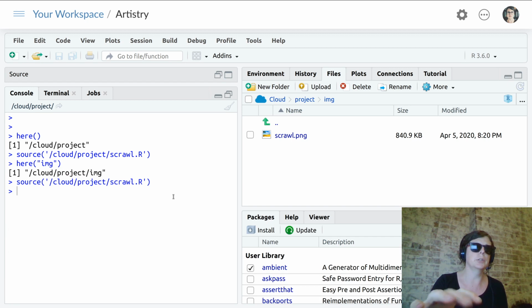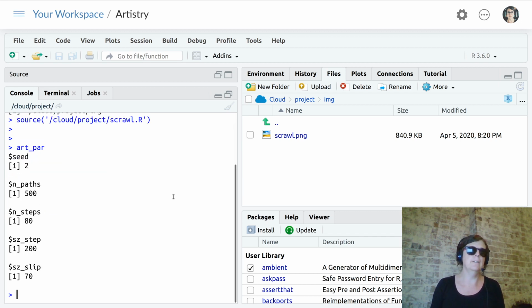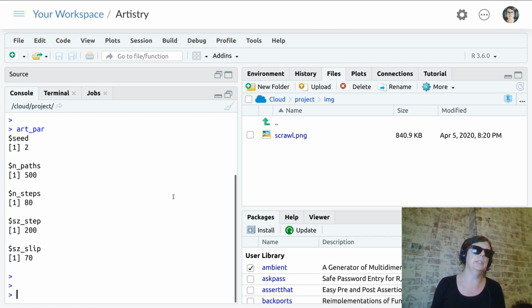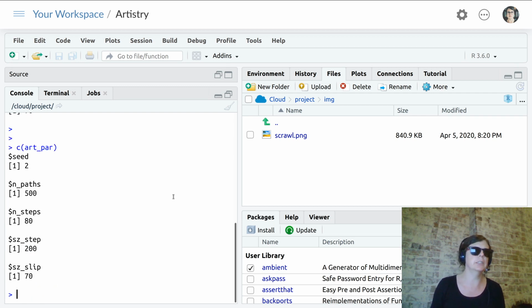So one way we can do this, if I go back over here, if I just go art par for a second, we have this list. It's got seed, end path, end steps, and so on. What I really want to do is combine them into one thing. So I could do c, well, let's just see if this does anything for the moment. Art par, because we talked about c as a way of creating a vector. That doesn't do anything useful whatsoever. That's obviously not quite the thing that I want to do.